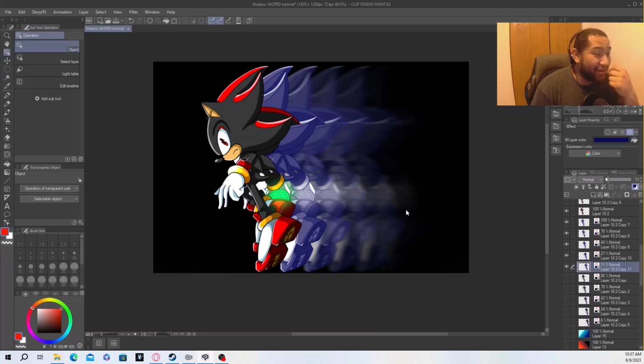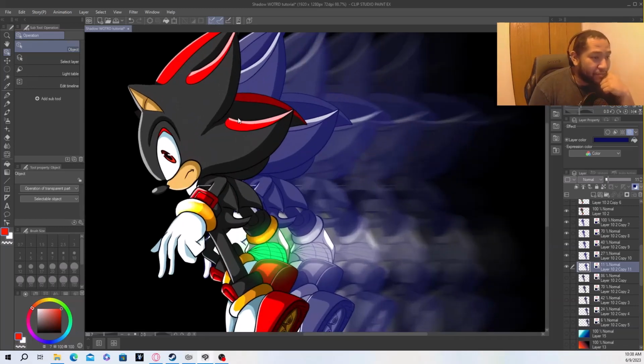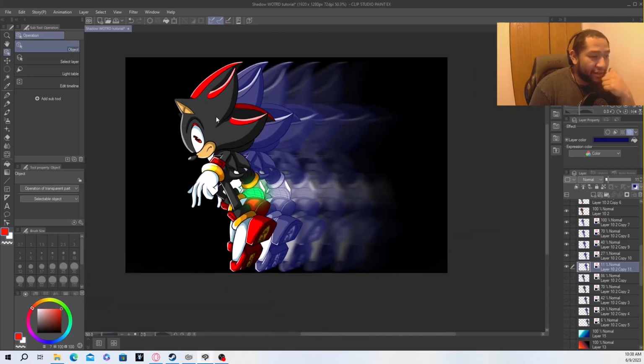Now you see here, adding a motion blur to the after images. You don't really need to, but if you want to add more depth to it, and make it more intense than it is right now, you can do just that. But yeah, it's looking pretty good so far.